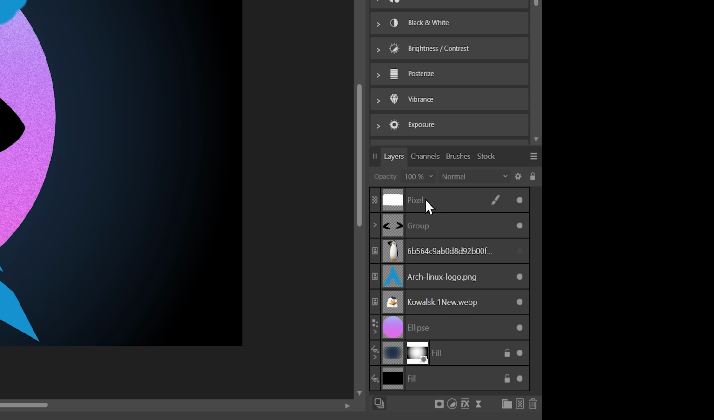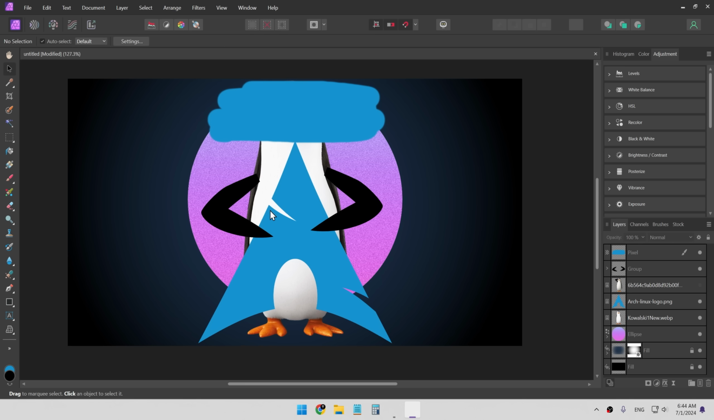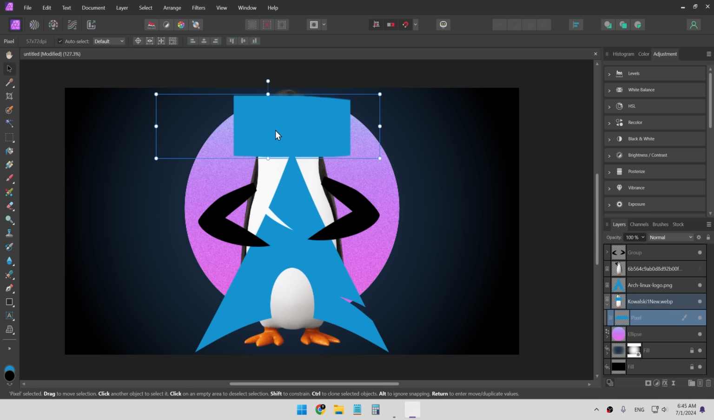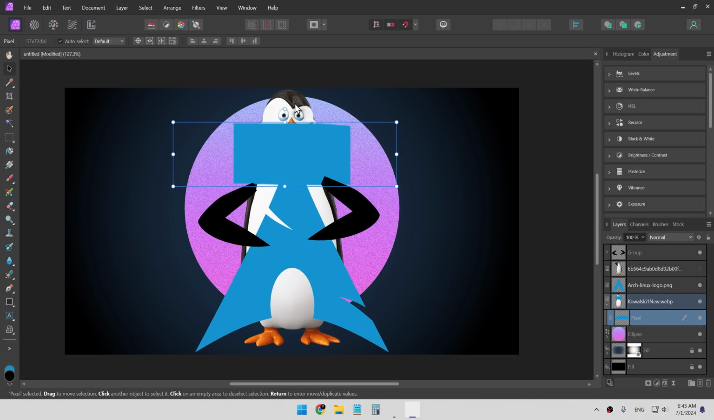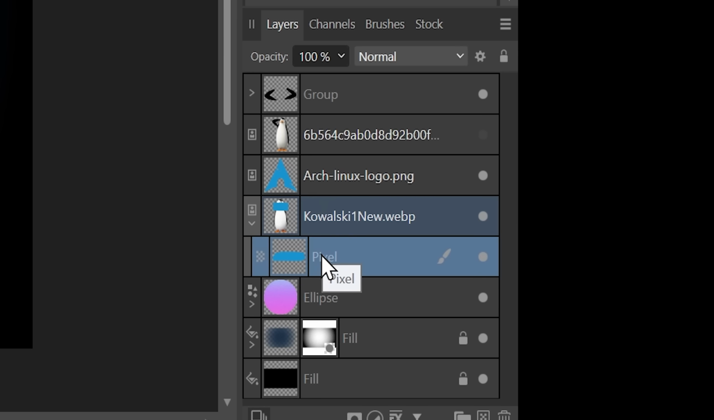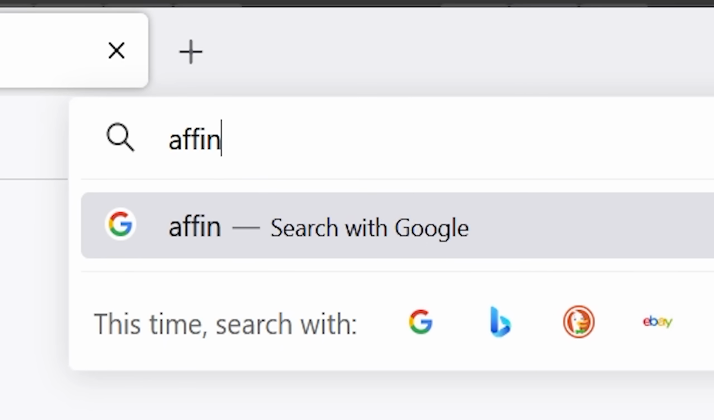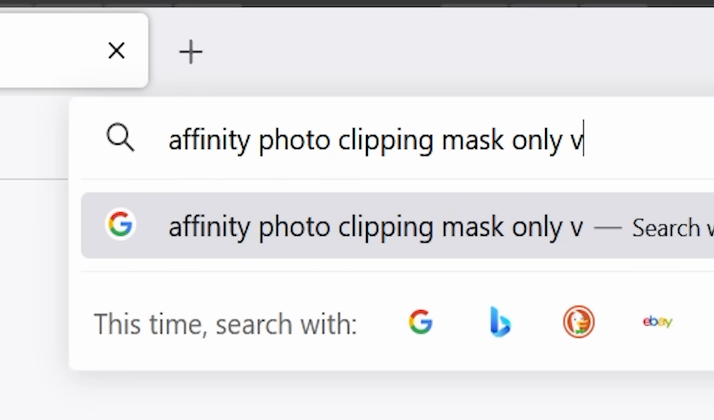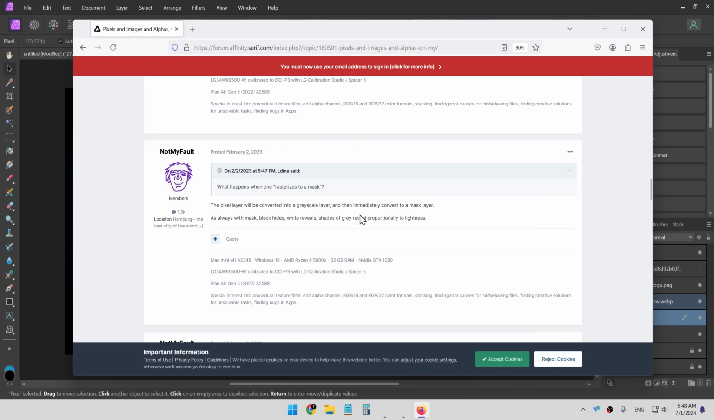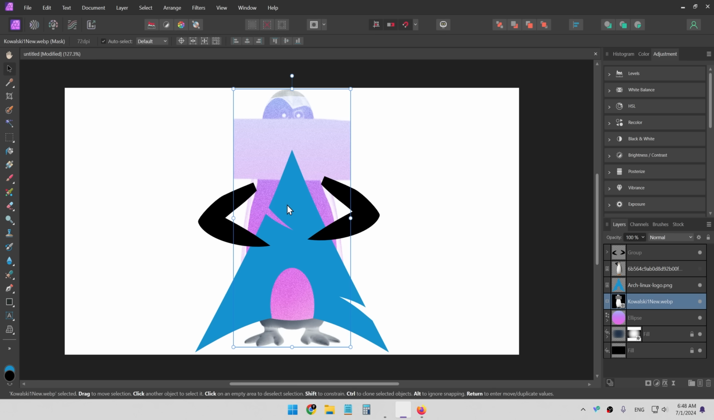However, if I drag it out and drag it inside of Kowalski, this becomes a nested layer, which means that whatever I drag on here will not go out of bounds of the topmost layer. Interesting. Oh, I see. This happens not only on the visible pixels, but also on the invisible pixels. Since Kowalski is just this square, that's why it's confined to the square. How do I make it apply only to pixels that are visible? Collapse all parents. That's cruel. Affinity Photo, clipping mask, only visible pixels. Rasterize to mask? Oh, what just happened?